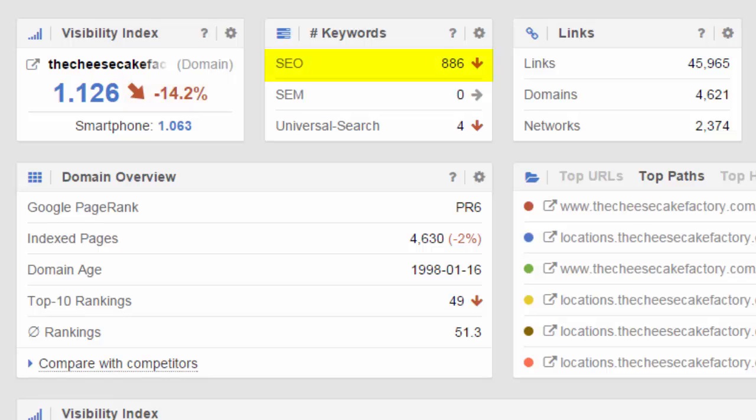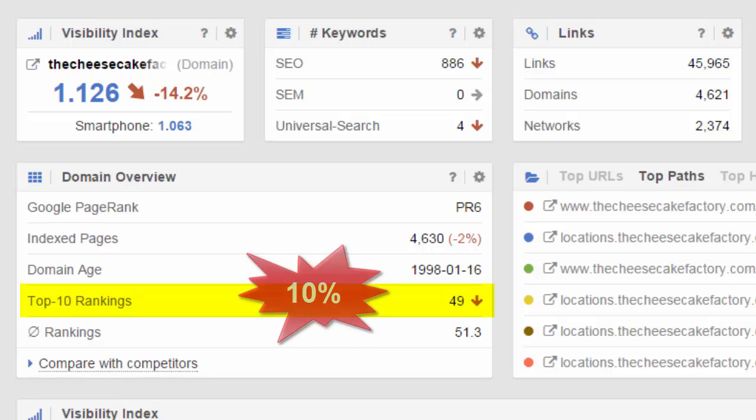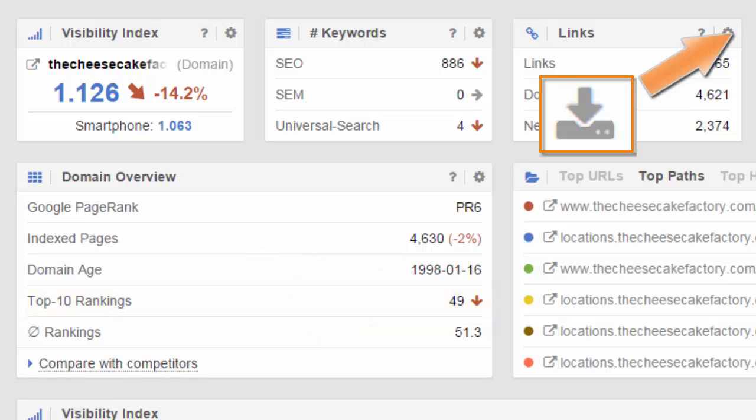Here you see for how many keywords the website ranks in the top 100 of Google. These are 886 keywords. And 49 keywords rank within the top 10 of search results. In fact, this is the most important number, since only 10% of all users navigate further than the first result page of Google. I have added a link to the lecture description where you can read about a corresponding study.